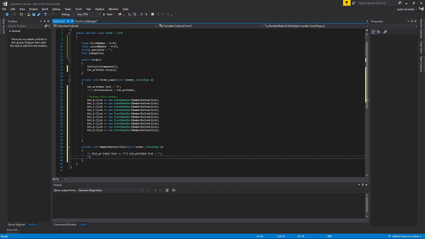Okay, now we want to say if our textWriteout.Text.Length is less than 10. This means we can only put our 10 digits in there. You have your max value on the text box, but in some rare occasions, it can glitch up and let you get through that. That's a bug that's been in Visual Studio for years. So we're going to manually code an error check right here just to make sure they can't get over 10.